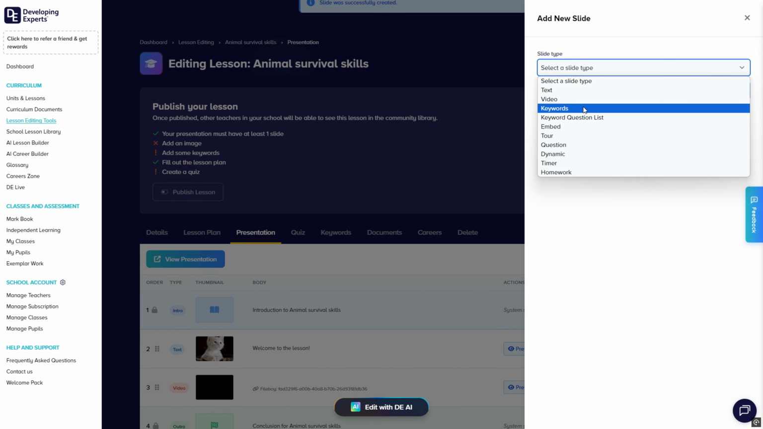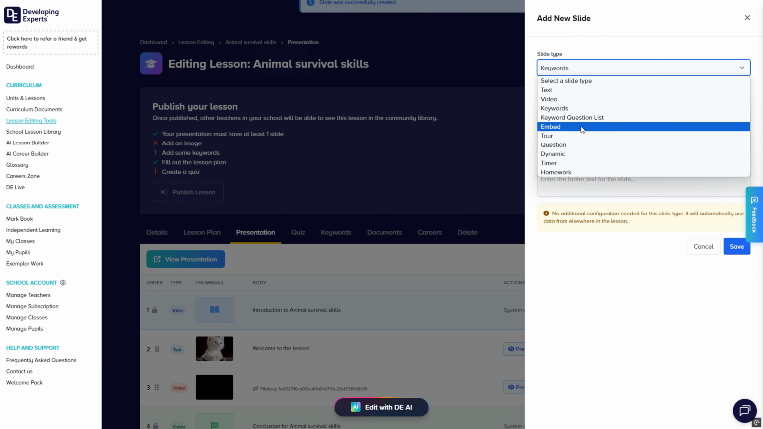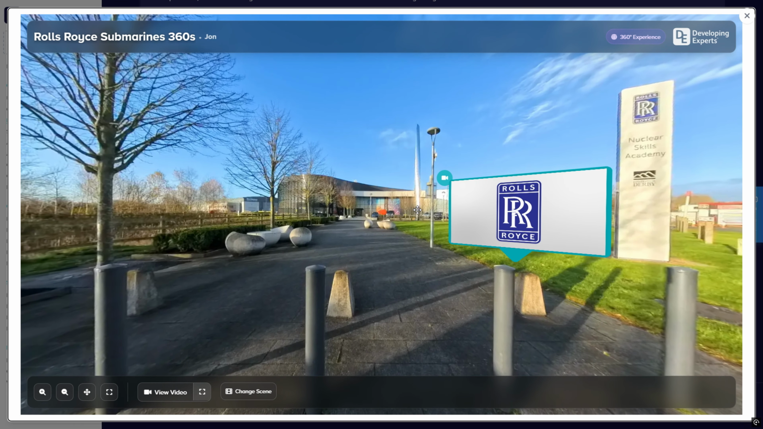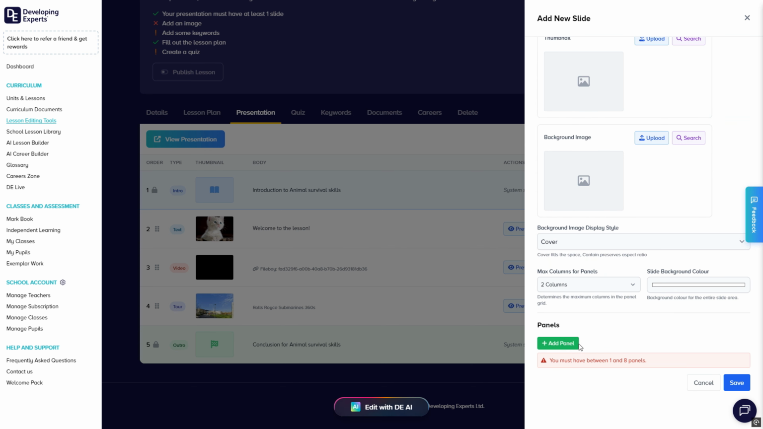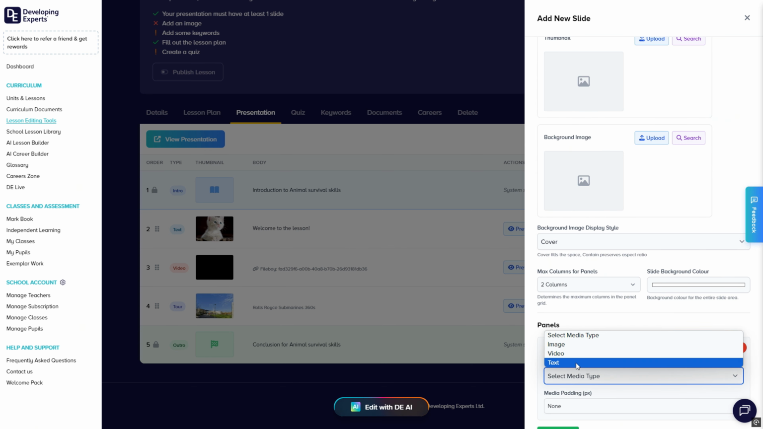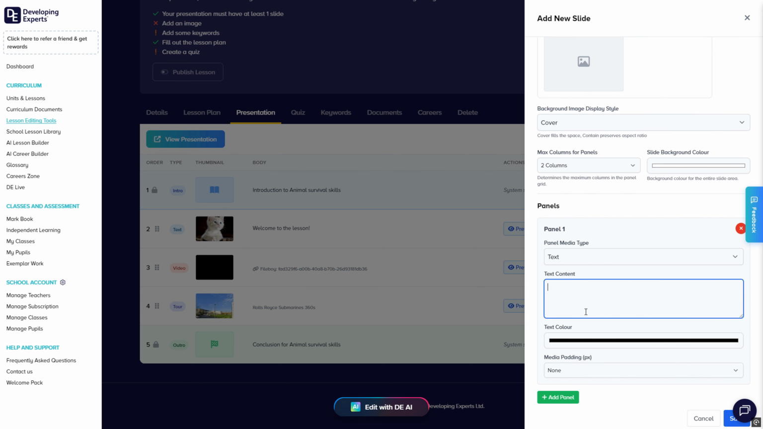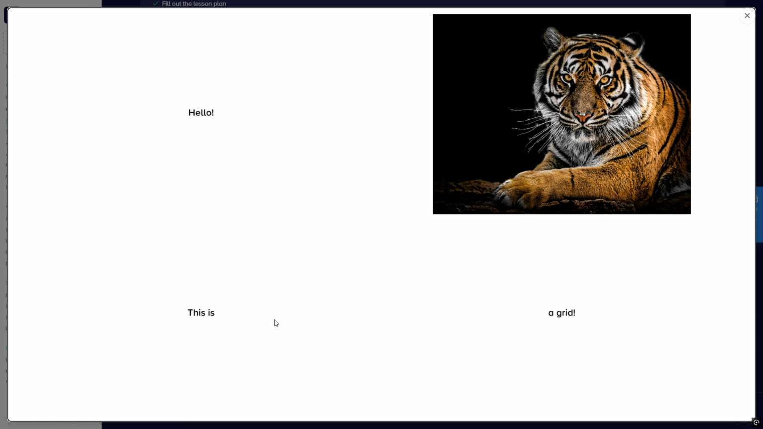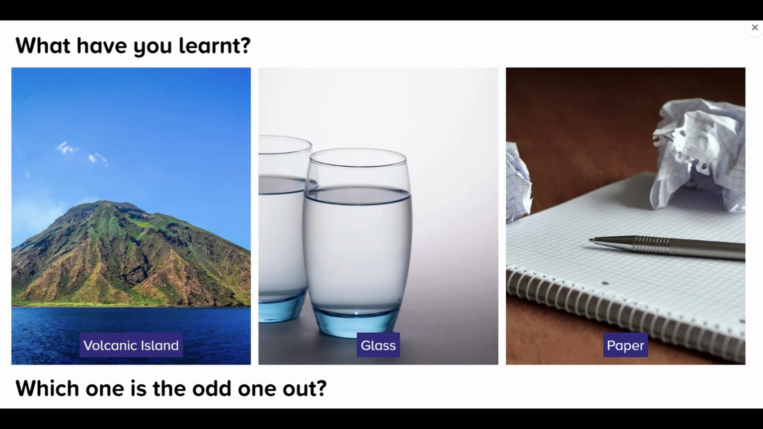Keywords will display the keywords for the lesson, which are added in another tab, and Keyword Question List will create a quiz for all the keywords. The tour will enable you to share any of the 360-degree tours developing experts offer. A dynamic slide will allow you to add text as an image to the presentation or add multiple images. To do this, simply click Add Panel at the bottom and add your text, image or video. Each panel is displayed in a grid, useful for highlighting large sections of text and enabling screen readers to dictate the image. You can even add labels to different images.